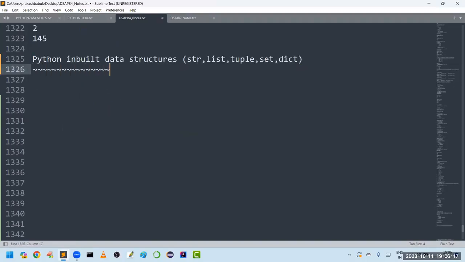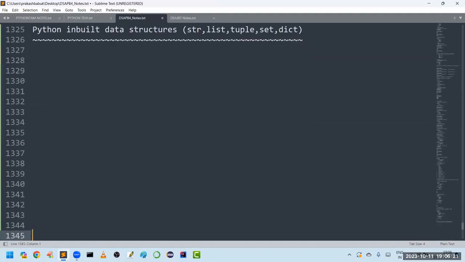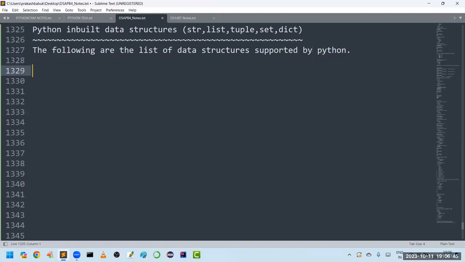Python inbuilt data structures. As a programming language, Python provides support for some data structures in the form of some predefined libraries. The following is the list of data structures supported by Python. By default, they are inbuilt.